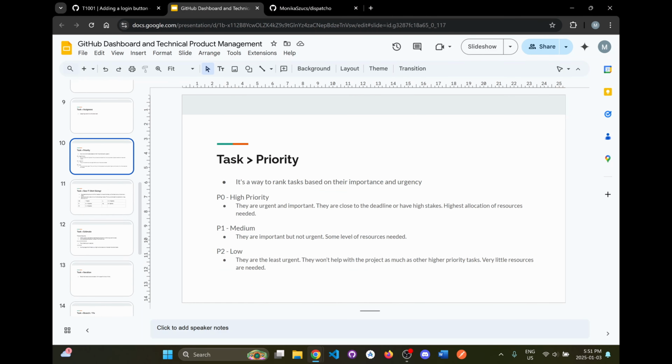And then we got priority. Priority is just a way of ranking the tasks based on their importance and urgency. So we can go with P0, which is high priority, P1, medium, P2, low. You can use either wording, it doesn't matter. You can use high, medium, low. You can use these P0, P1, P2. It's really up to you.